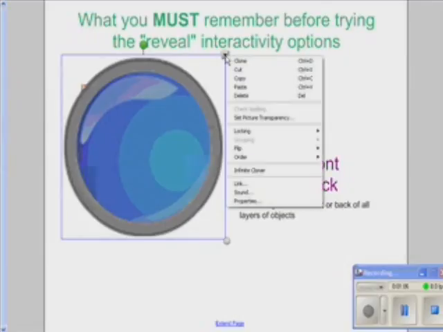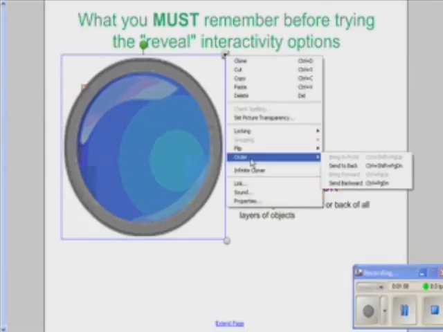But if I go to my drop-down menu and I go to Order, I can send this either back, send to back, or send backward. Send backward takes it down one level, and send to back takes it all the way to the bottom of all of the object levels that you're dealing with on the page. It really depends on how many objects you're dealing with that you want to layer. The possibilities are endless. I just want to send it backward.